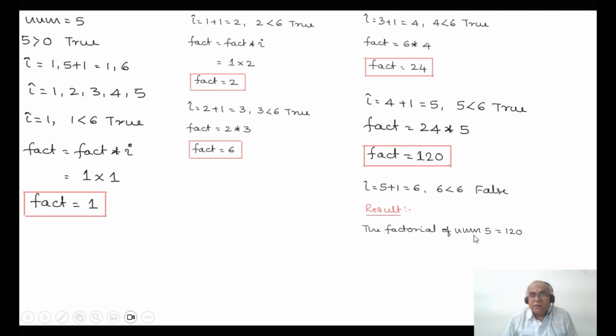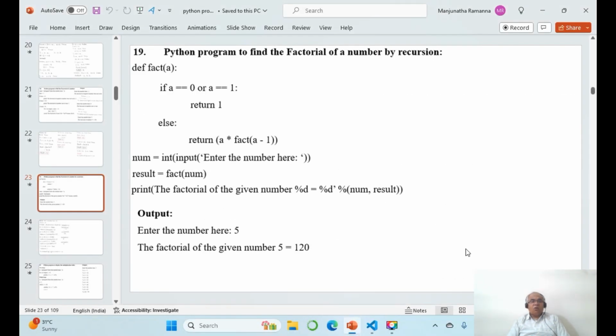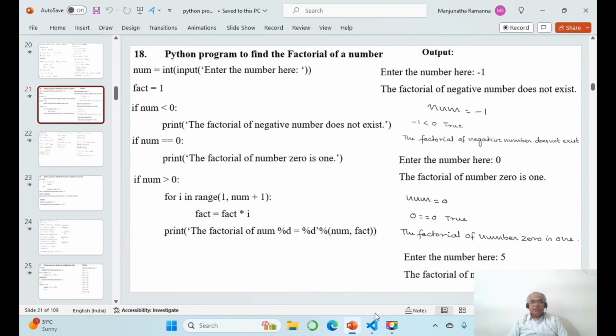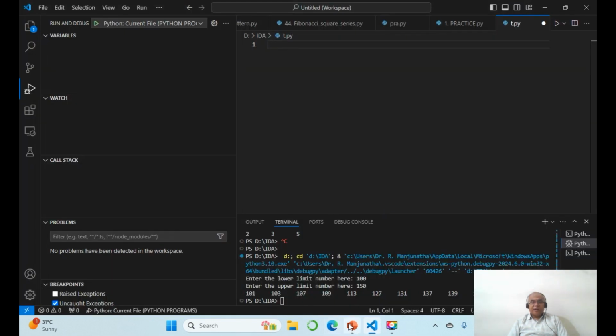Therefore, print "the factorial of number %d equals %d" within quotes, then percent num comma fact. So this is how you will be able to execute the factorial of a given number. Now we will try to write the program.